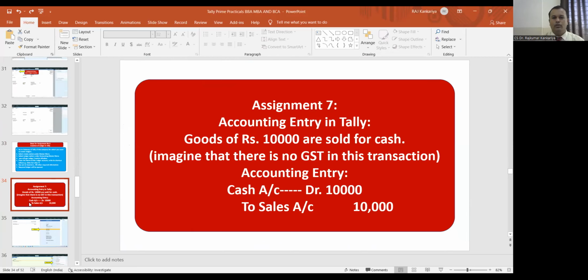Suppose there is a transaction where goods of rupees 10,000 are sold for cash and there is no GST involved. So goods of rupees 10,000 are sold. The accounting entry would be cash account debit 10,000 to sales account 10,000. So this will be the accounting entry.